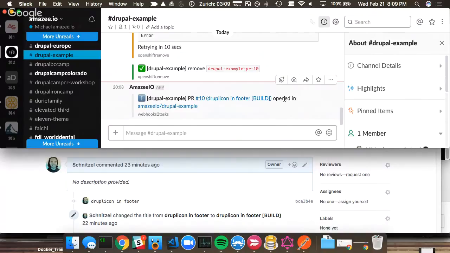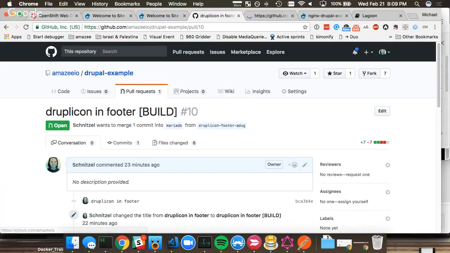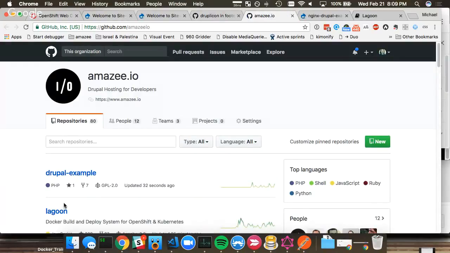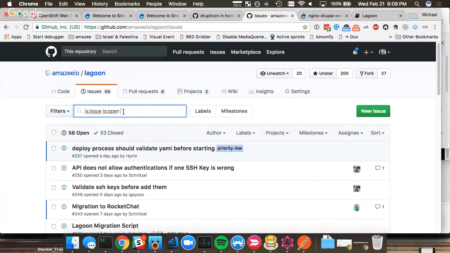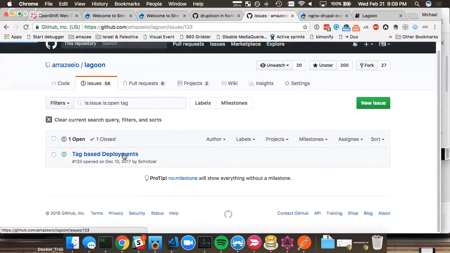Does it tag? Do you use git tagging to do that? Right now, not. No? So we fully depend on branches. But if we go over here in Lagoon and we go into issues and we search for tag, we see here.